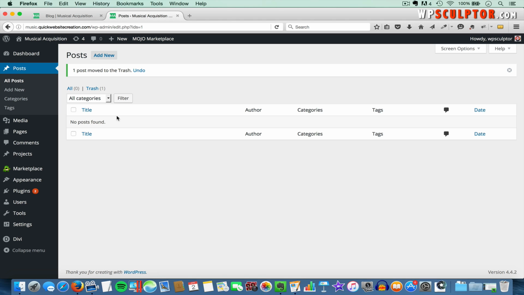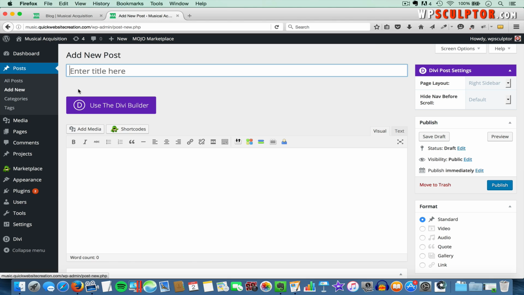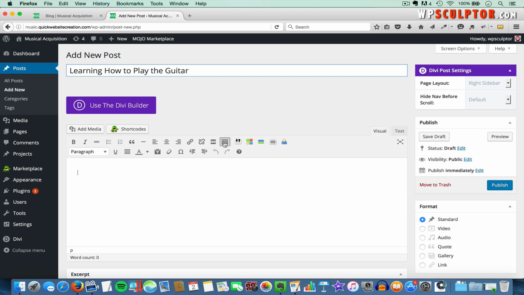And then to create our first blog post, we're going to go to Posts and click on Add New. And then the first thing we're going to do is type in a title. And then I do want to point out that you can use the Divi Builder, and we cover the Divi Builder extensively in my comprehensive Divi tutorial. But for this tutorial, we're going to be using the visual editor that you see below here. So what I'm going to do is click on this icon here where it says Toggle Toolbar or Toolbar Toggle. And that's going to bring up some more formatting options. And then I'm going to paste in the content for my blog post.